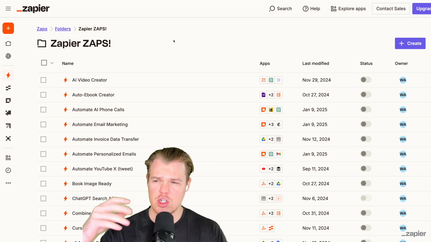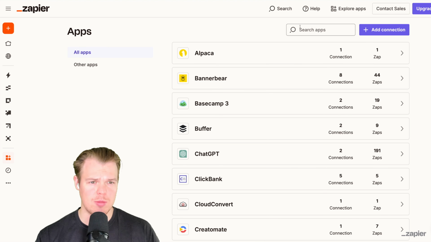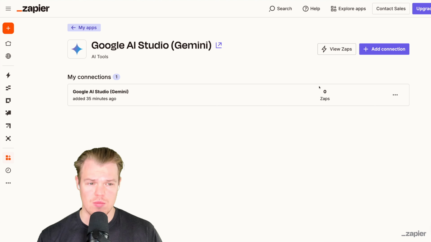Step number one, make sure we even have it connected. So I'm going to come over here to my apps. I'm going to search up Google AI. We're going to do Google AI Studio. Now, I already have it connected here, so I can do test connection. You'll see it's good to go. For you, simply hit add connection.